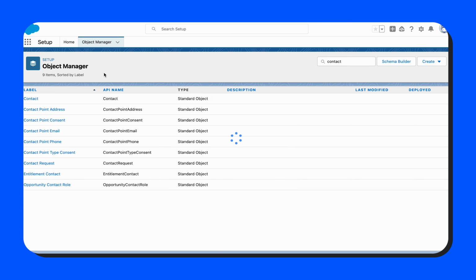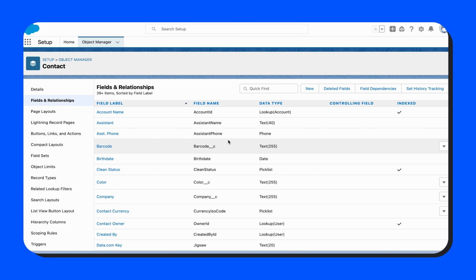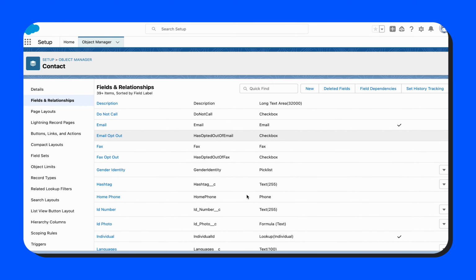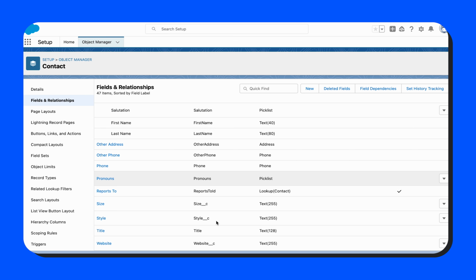Let's navigate to contact, and verify that we have all of the necessary fields inside the following object. It is barcode, color, hashtag, size, style, and website.